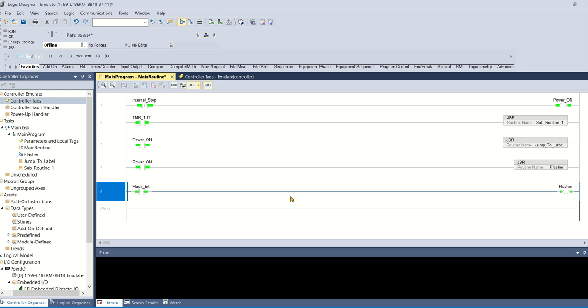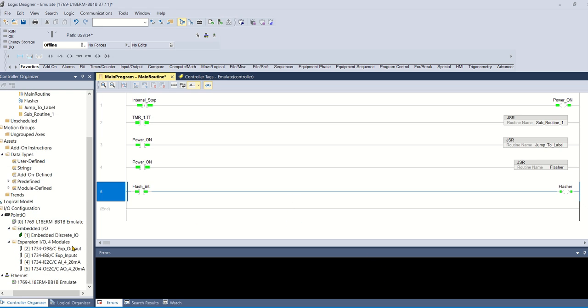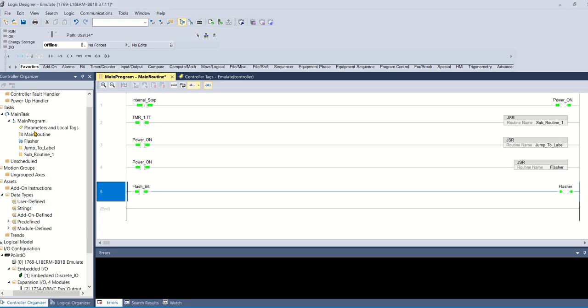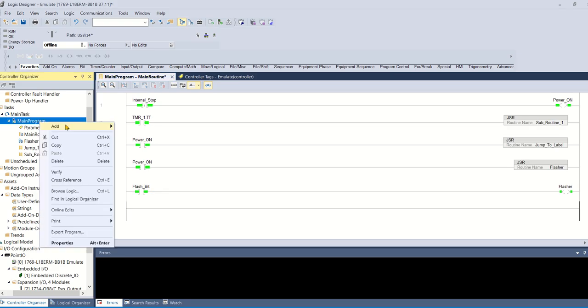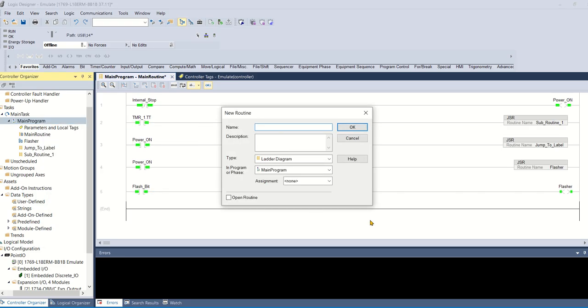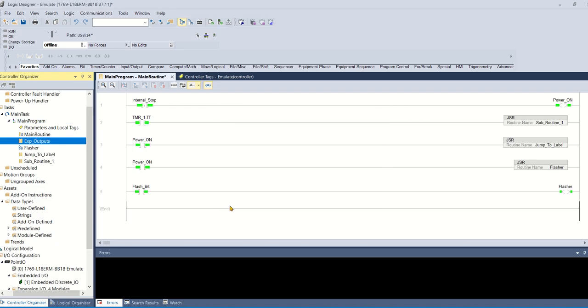Okay, let's get the last 8 bits on this expansion unit going. So what I want to do again, I think I'm going to put it in another subroutine. Add new routine. I'm going to call this one expansion outputs. It's going to be ladder diagram. Make sure that says ladder diagram. Hit OK. So I've got my expansion outputs.